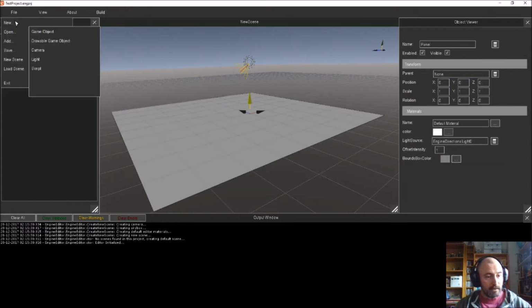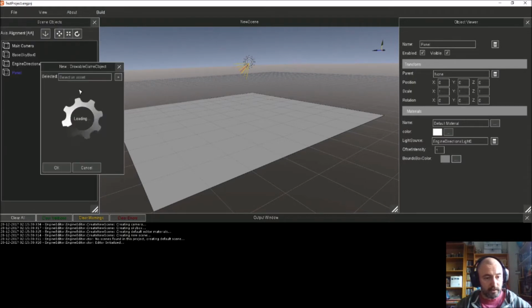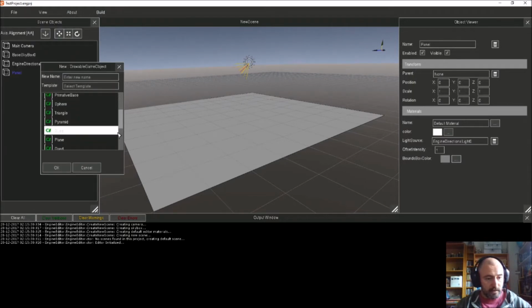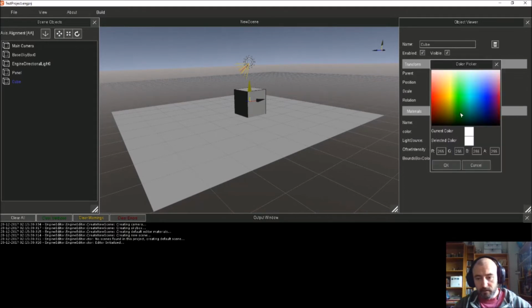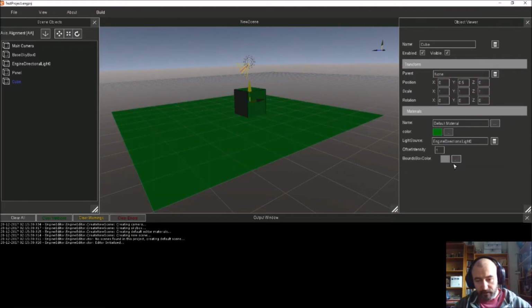But if we now add another drawable object, let's say a cube, and call it cube. I dare say this will crash at some point and we'll have to pause and I'll have to go back, because there's still tons of bugs. So next, the cube, as you'll see, is using the same default material as the panel. So if I change any aspect of this material, it affects all objects that are using that material in the scene.